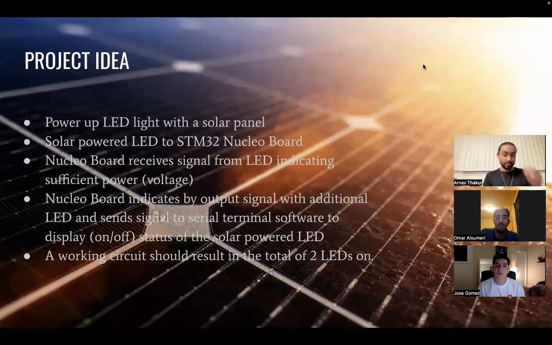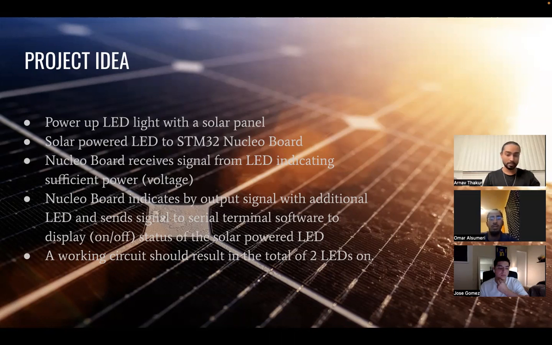So for a project idea, we have a solar panel, which is supposed to power the breadboard, which then powers two LED lights, which are hooked up through jumper cables and two resistors connected to the STM32 board, which is then connected to our computer, which has the STM32 software, which is then connected to a terminal software. We are using MobaXterm. The result should be when there's voltage, the software should say the LEDs are on. When there's no voltage, the software should say LEDs are off.